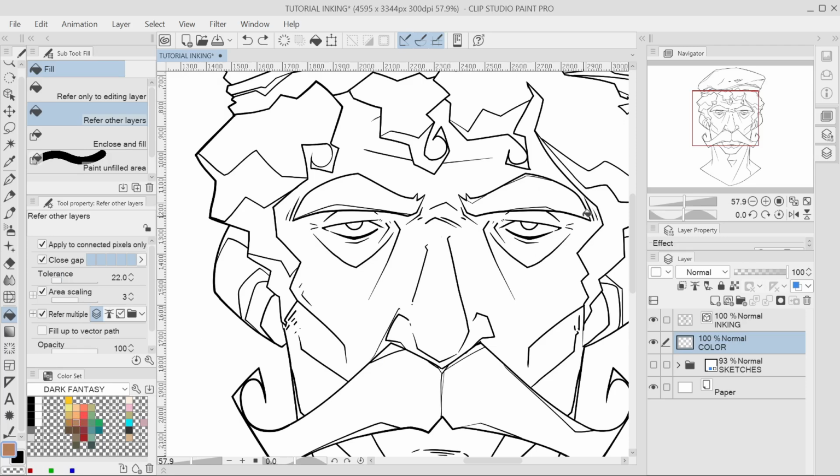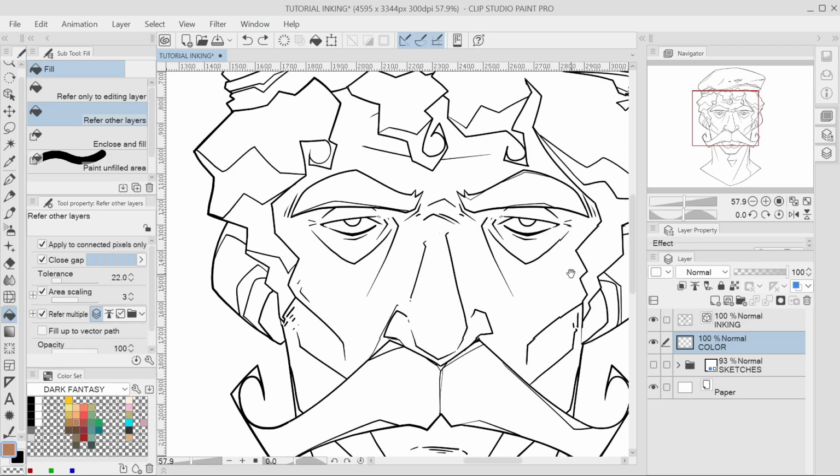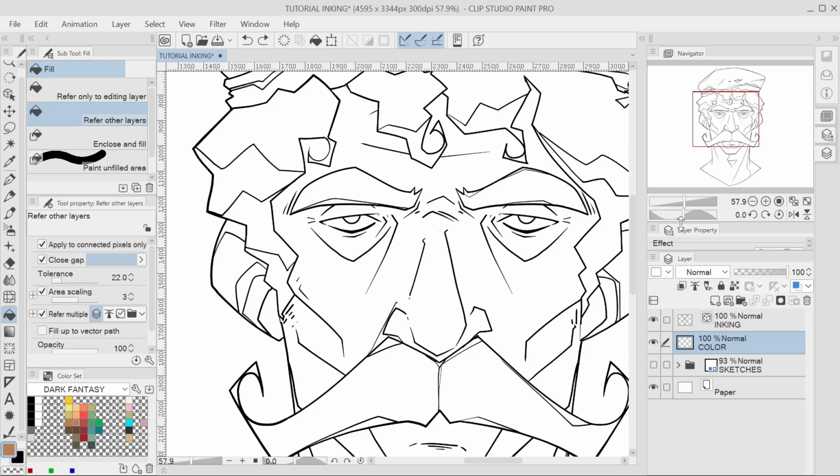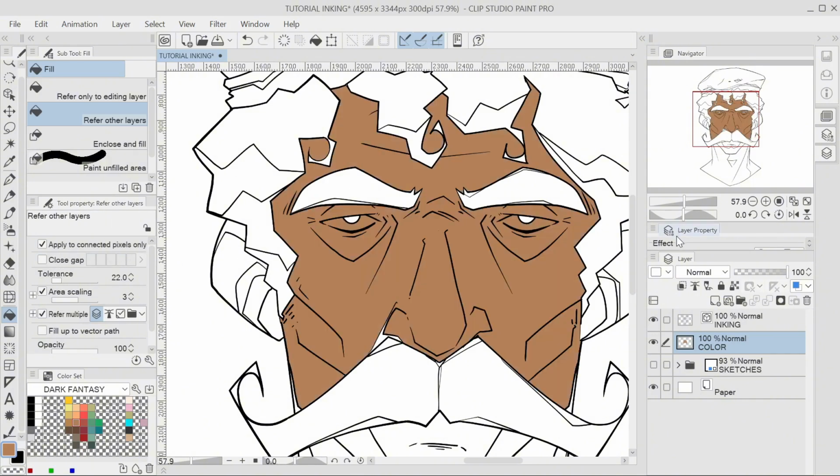But it's up to you to decide if you want to give a high value or a low value. Usually I give a medium value and I deal with the mistakes on my own. So let's see what happens if I remove it completely and I paint.